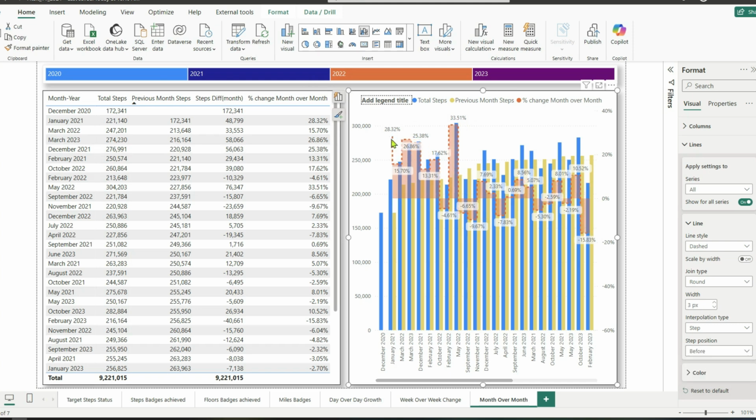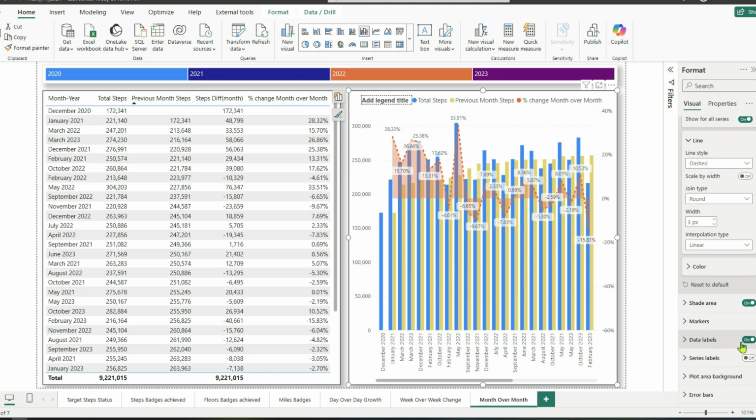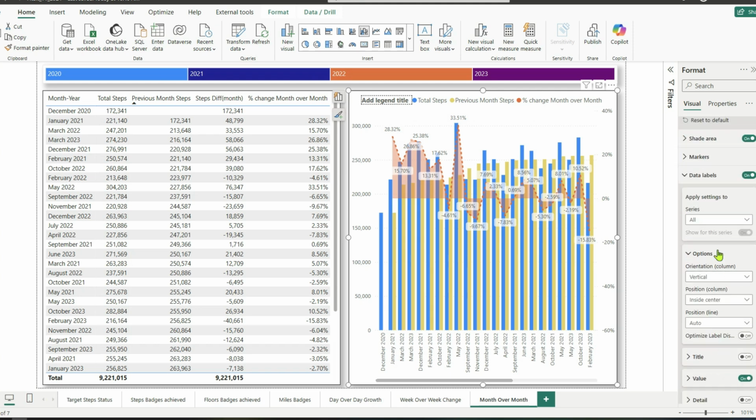I just wanted to demonstrate that it's pretty easy to calculate the previous month, and we can use the time intelligence functions which are available: previous day, previous year, previous month, and previous quarter. So those four are available.